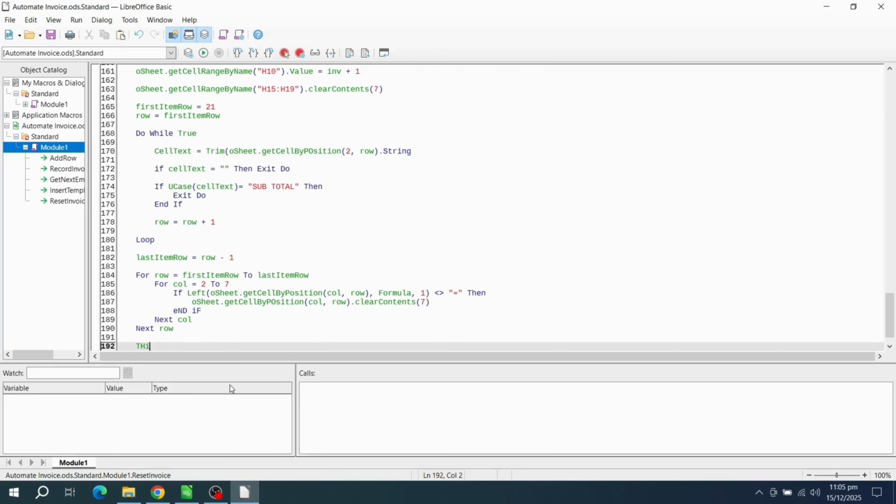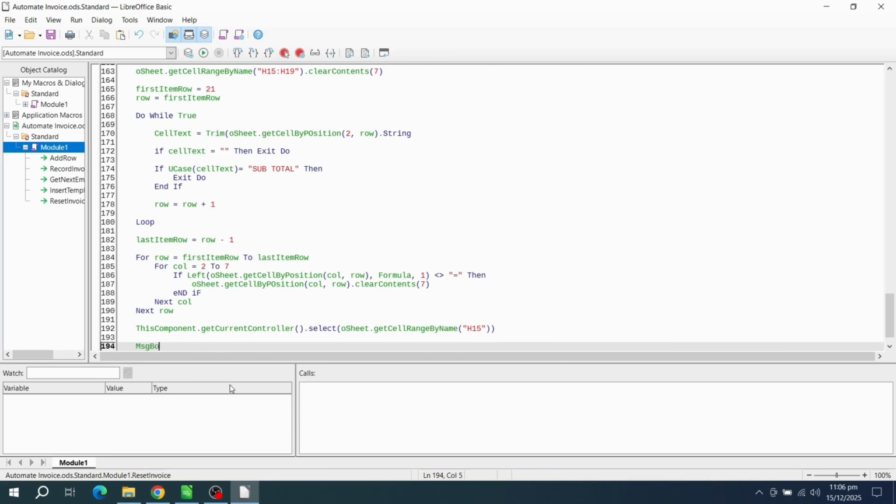After clearing everything, we move the cursor back to the customer name field so the invoice is immediately ready for the next entry. Finally, we show a confirmation message. It tells us that the invoice has been reset and shows the new invoice number.